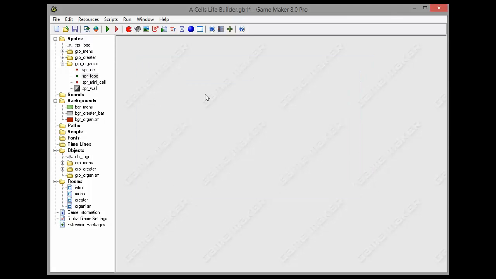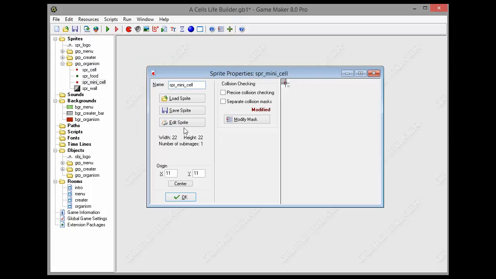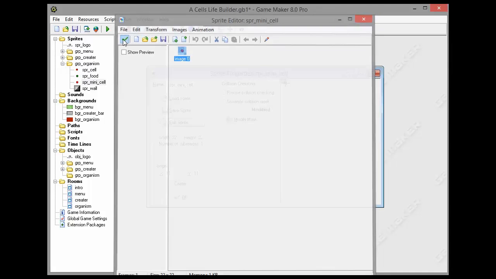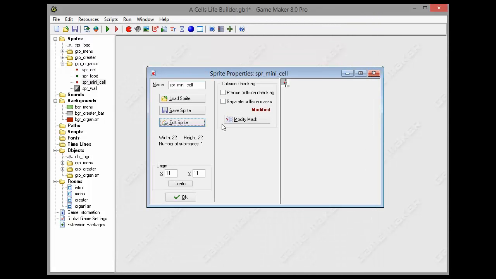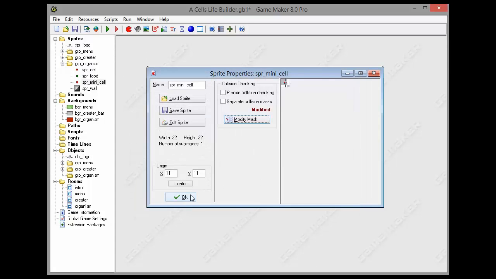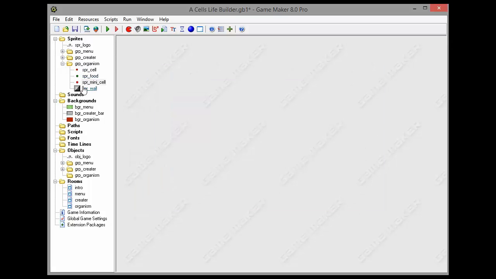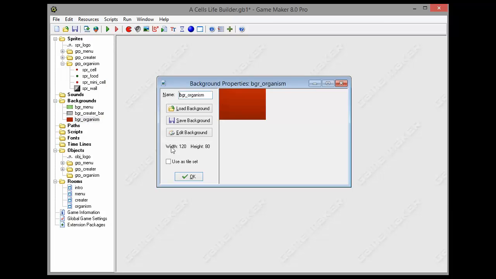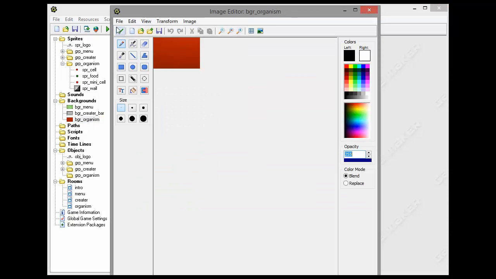When you've done that, copy the sprite food and change the color as if it's a blood cell, and name it whatever you want. So it's basically a duplication of our sprite food. After you do that, bring in a new background. I'm just going to call it BGR organism right over here. Make it look like blood.